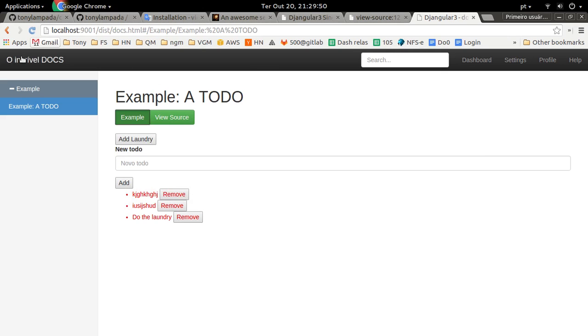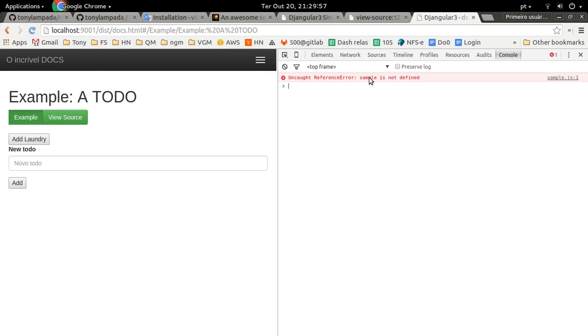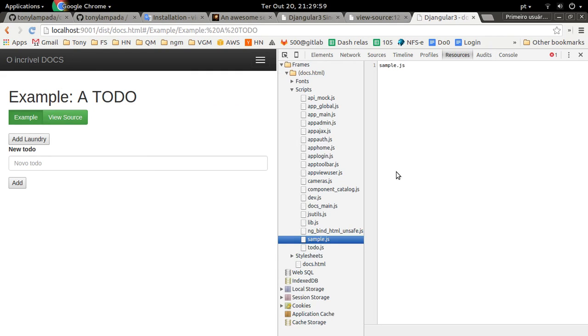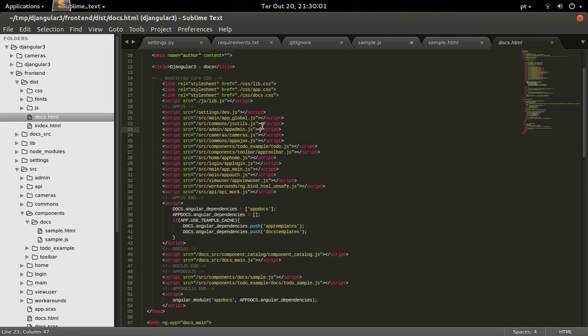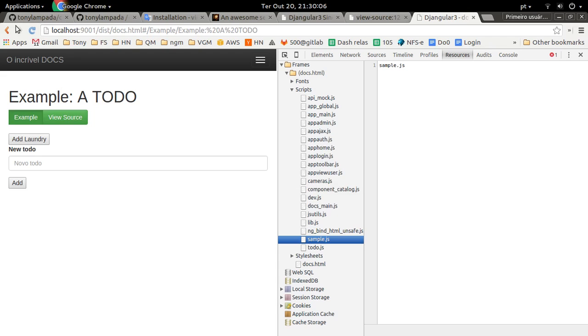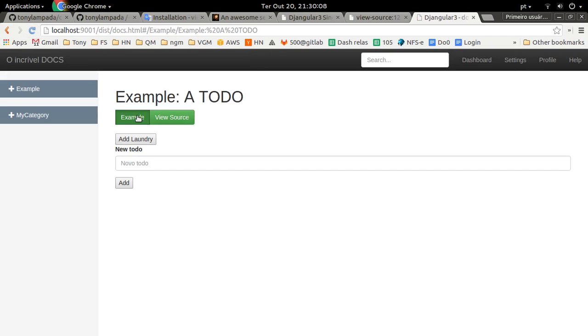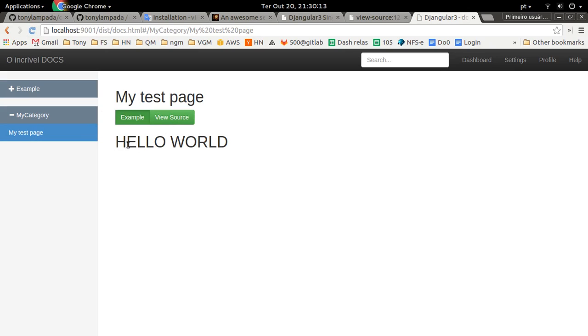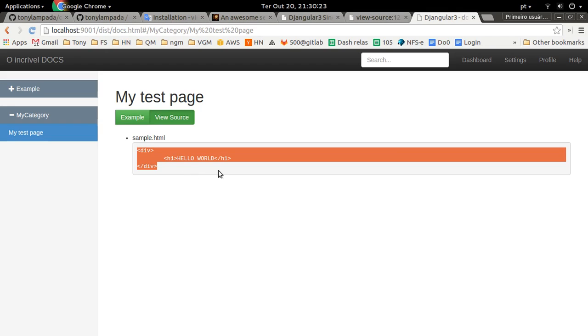So now I can hit refresh. It didn't work. Oh my god, it didn't work. Sample is not defined. Sample.js. I didn't save this file. Okay, good. Refresh again. Good. Now we have a new test page which just displays my test page in the browser, and then I can also see the code that was used to produce it.